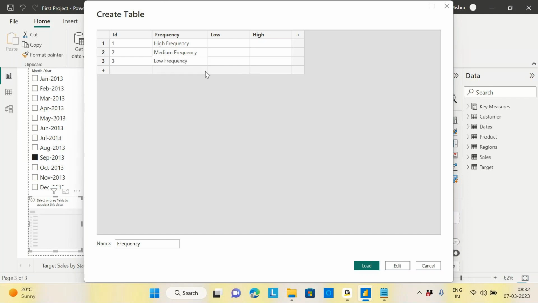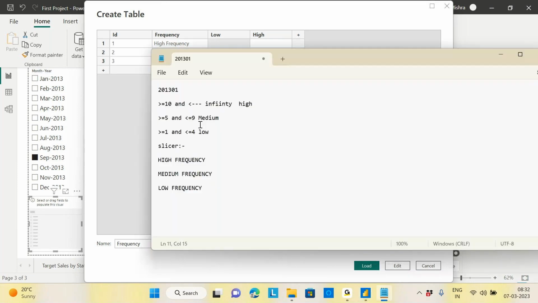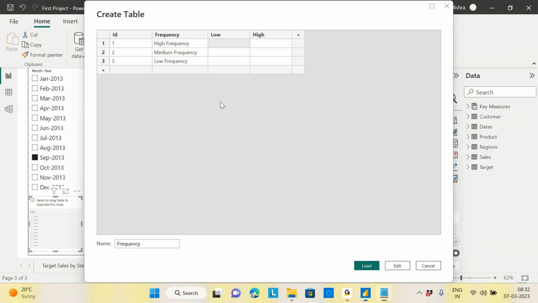Okay. Now, sorry, this is not required. Let's delete this. Now the range: I told high frequency would be 10 and less than infinity. So low will be 10, and high will be any high number you can give, something like this. Medium will be 5 and 9. And low will be 1 and 4.